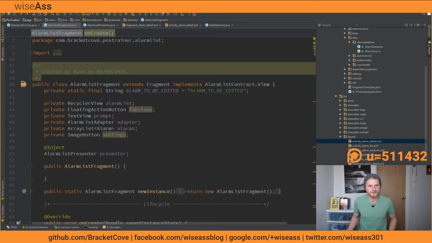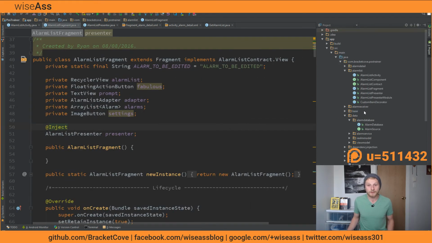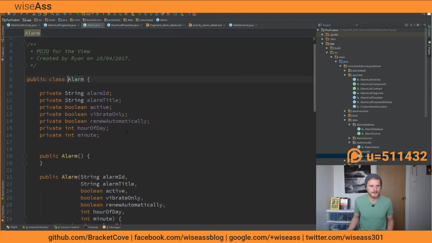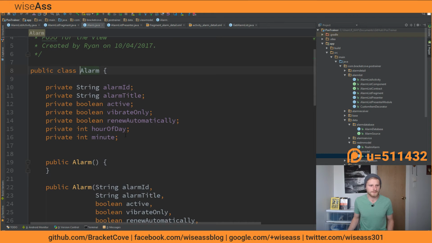But if you're storing lots of data, to give you one example, if you were looking at my POS Trainer repo, which stores these things called alarms, where are they? An alarm is just like this crap here.